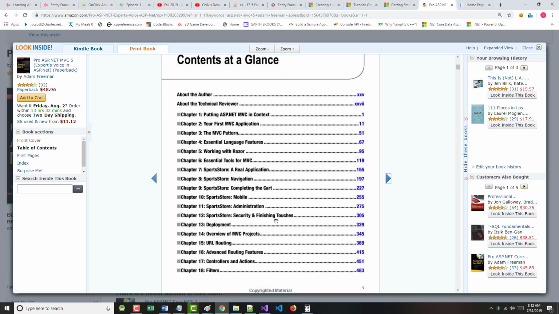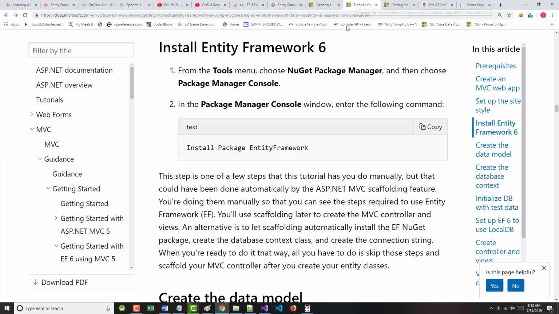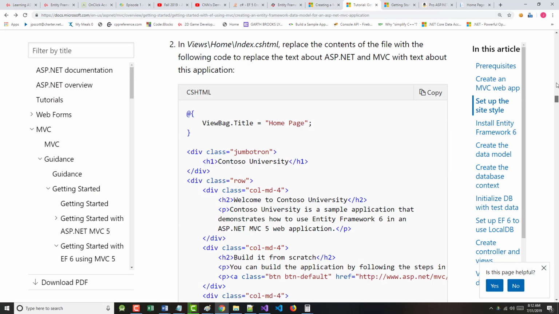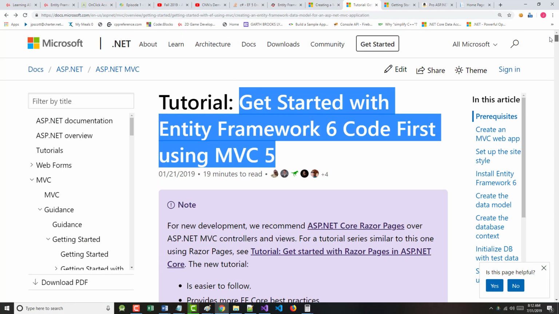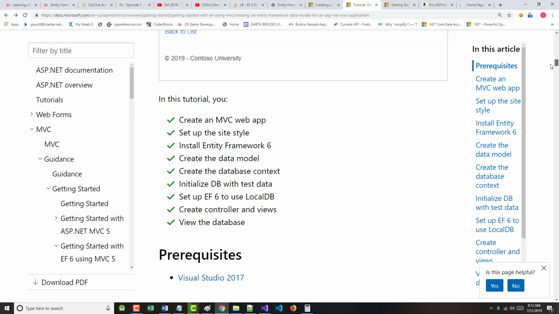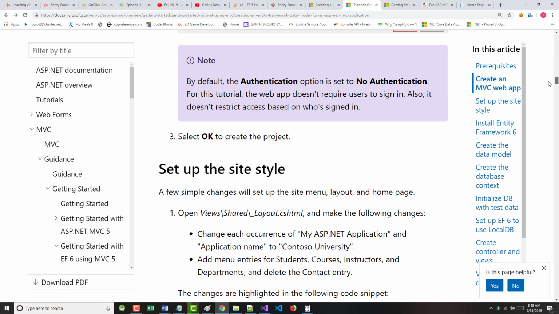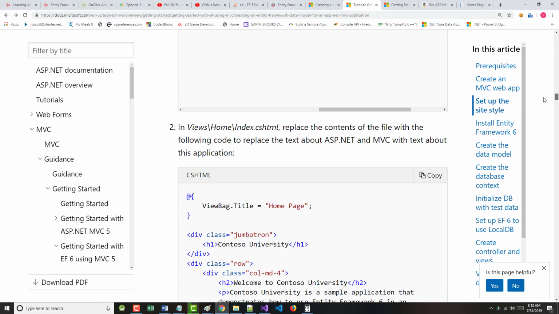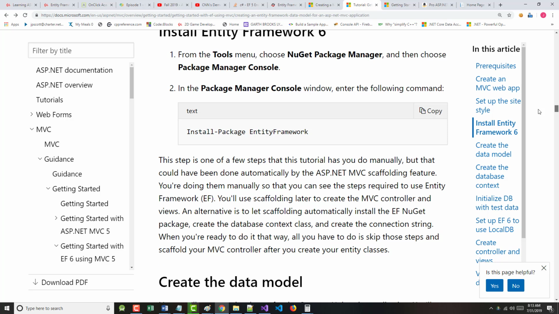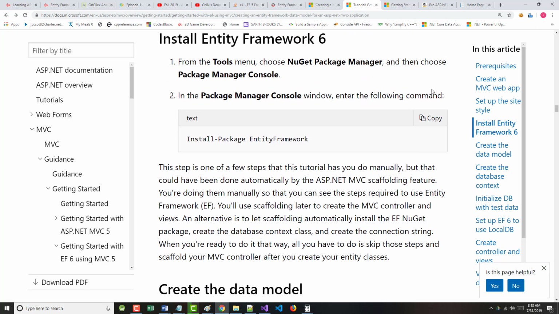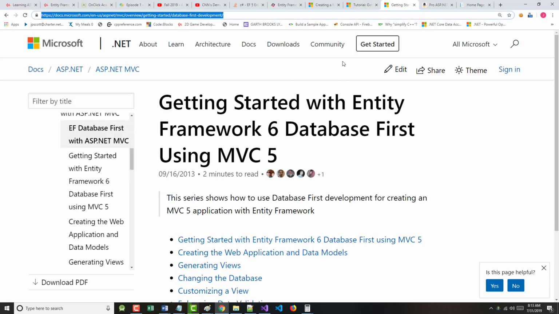Before we get to chapters 7 through 13, though, I've decided that we're going to go through a tutorial on creating an Entity Framework 6 code first. And that's where we are right now. I'm up to here. And then after we get done with that, we're going to go through getting started with Entity Framework Database first. So we're going to do both.